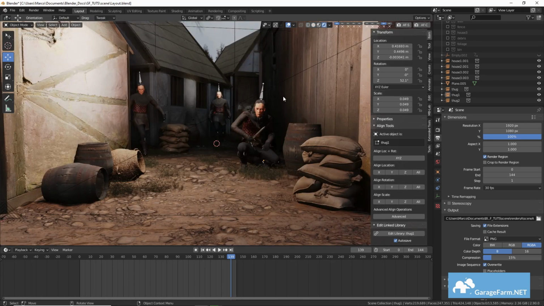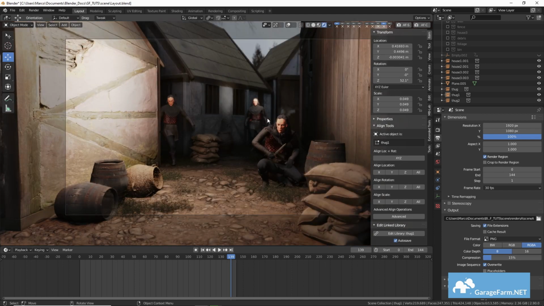Alright, so that was a use case for linking libraries in Blender and using the Edit Linked Libraries add-on. I hope you found this useful. See you next time.